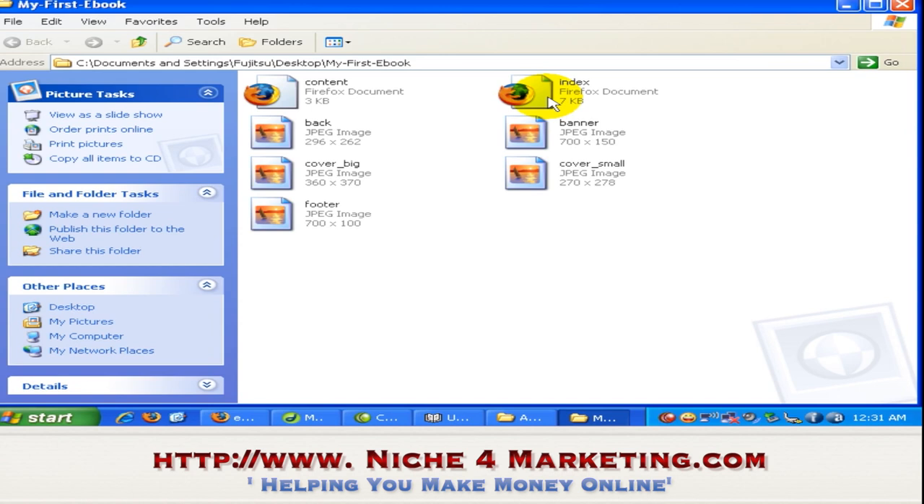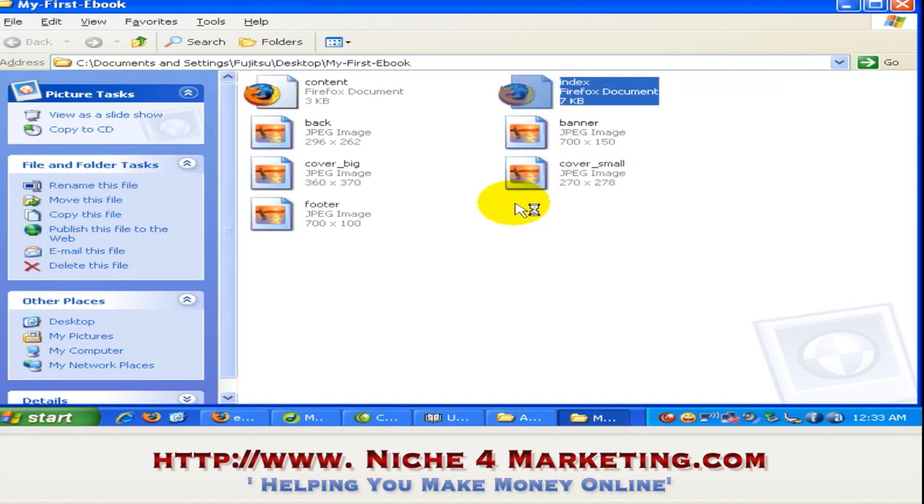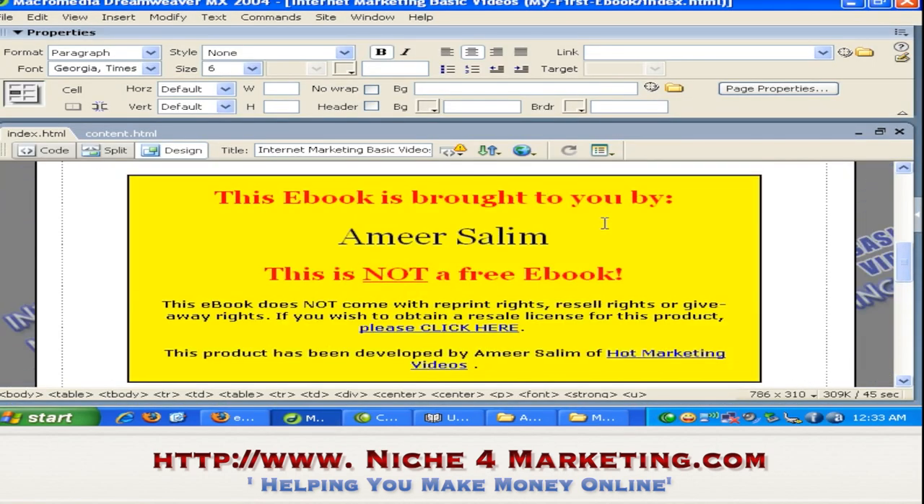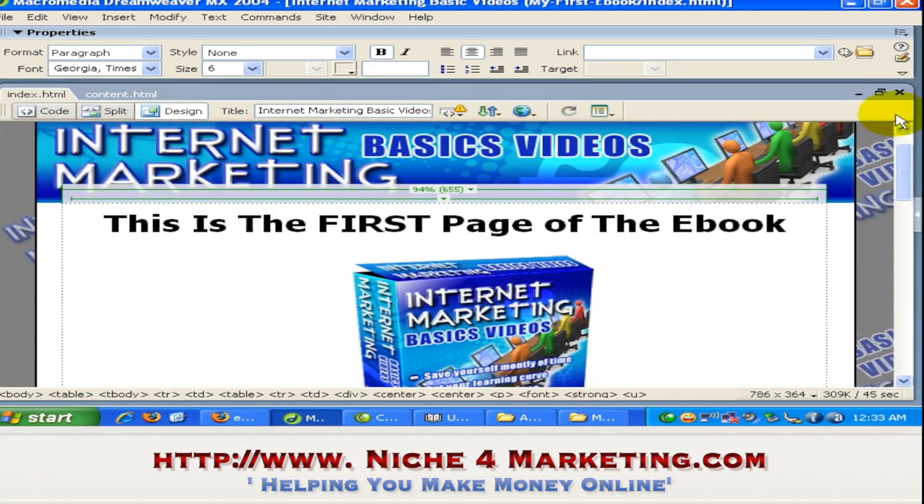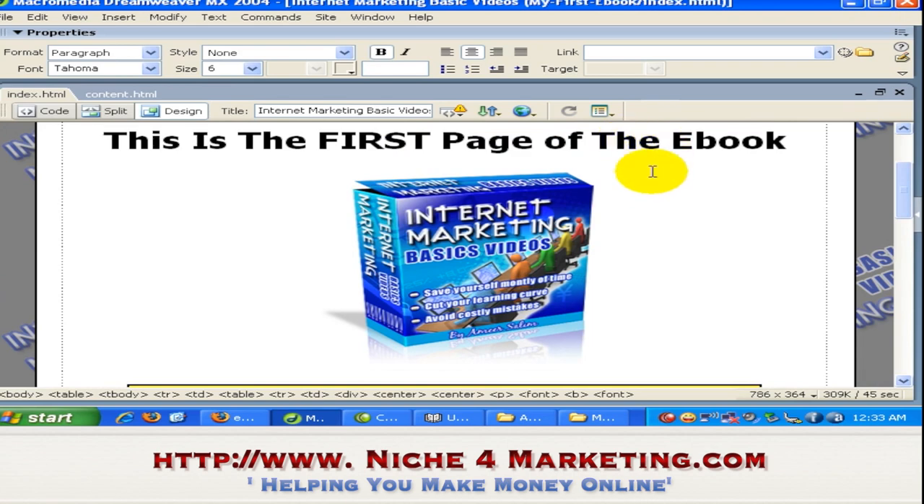Creating these files uses exactly the same steps as creating a normal web page which you want to publish on a website. Okay, now I open this file with Dreamweaver. Okay, you can see this is the first page. As I wrote here, this is the first page of the ebook. You can see it is very similar to creating your own websites if you want to publish them on the server. So just create the files as per normal.